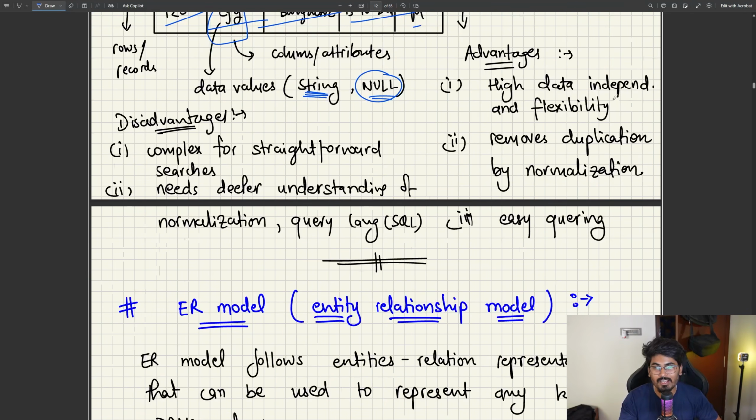Advantage: high data independence and flexibility. So basically, you can retrieve the data without a strong dependency. Like in the network data model, you have to go from A, B, C, D, and only then will you be able to check how D comes from A, right? Here you just have to search a couple of rows, depending on some if-else. Let's suppose if gender is male, if student birth date is in this range, find the student whose name is like this.